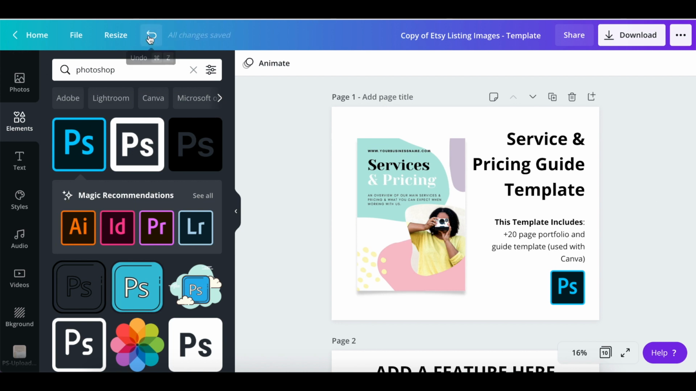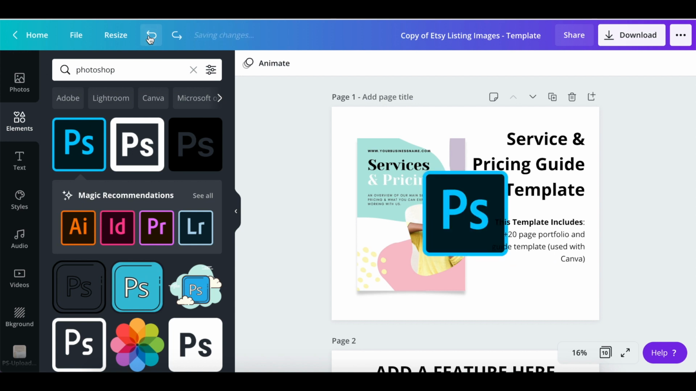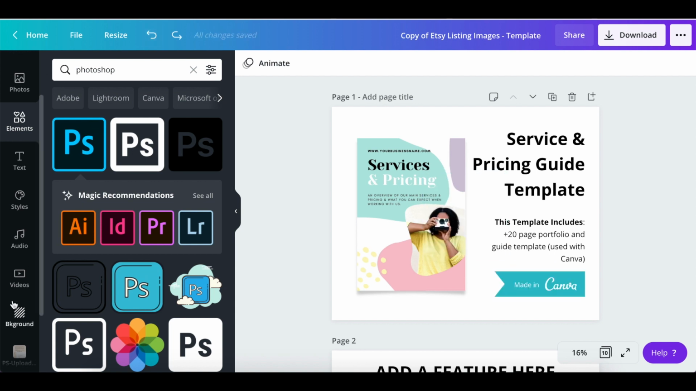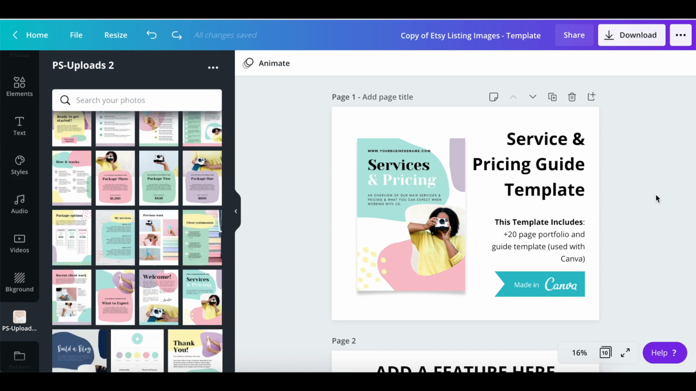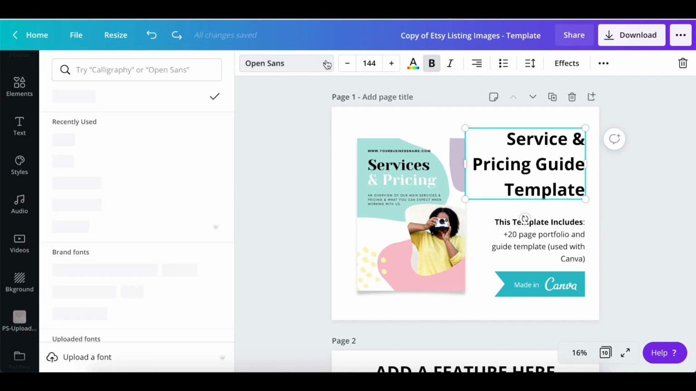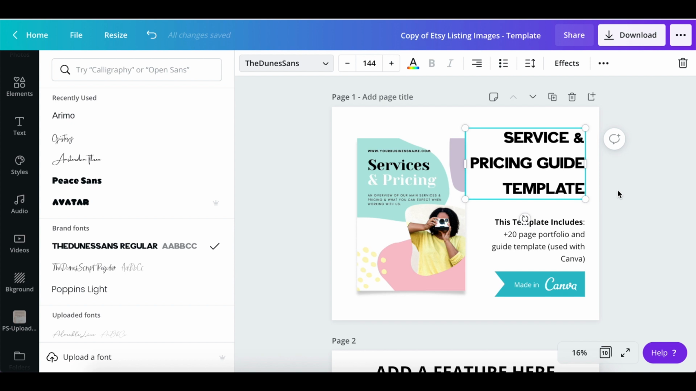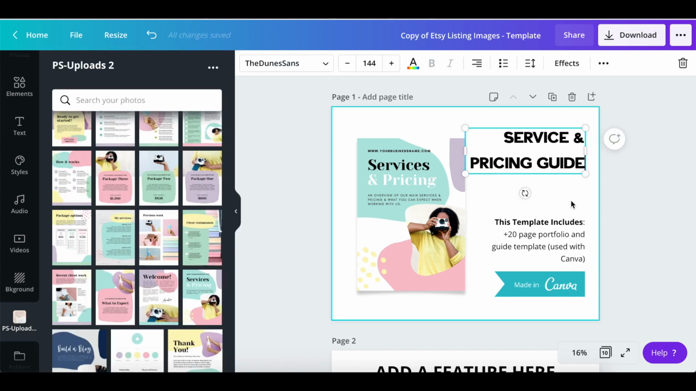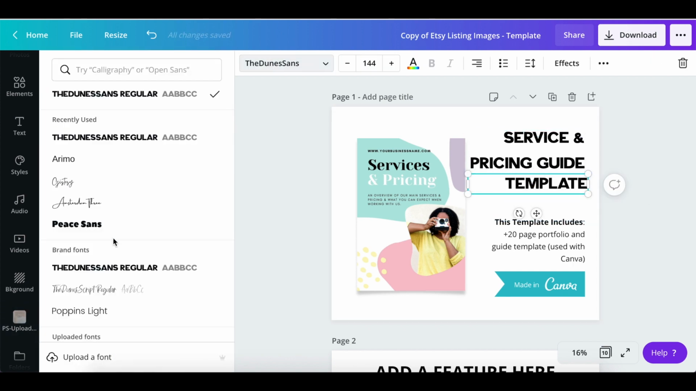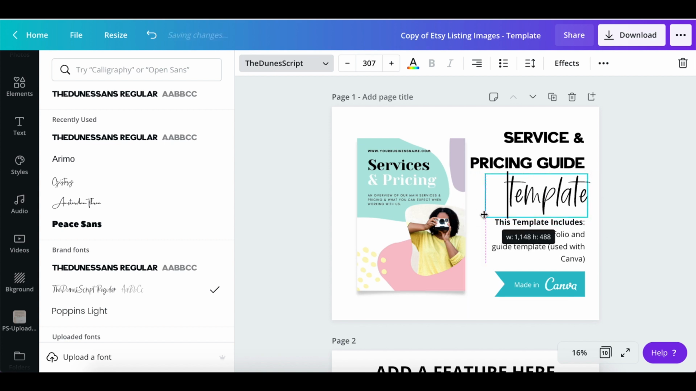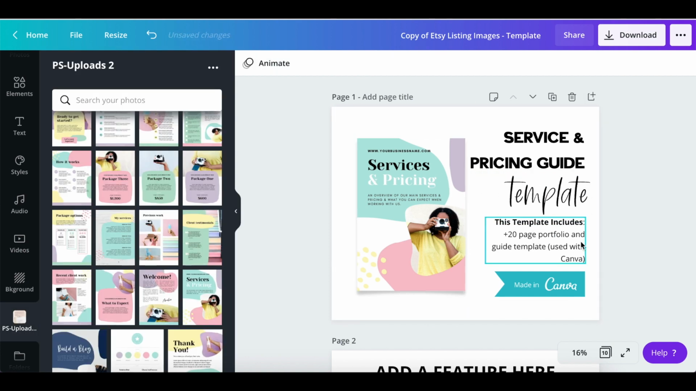All right, I'm just going to go back to what we had. And I'll go back to my folder here. Okay, so now let's go ahead and change some of this font type to be more in brand and in line with my business. So here I'm just going to change this to one of the branded fonts that I've uploaded here.